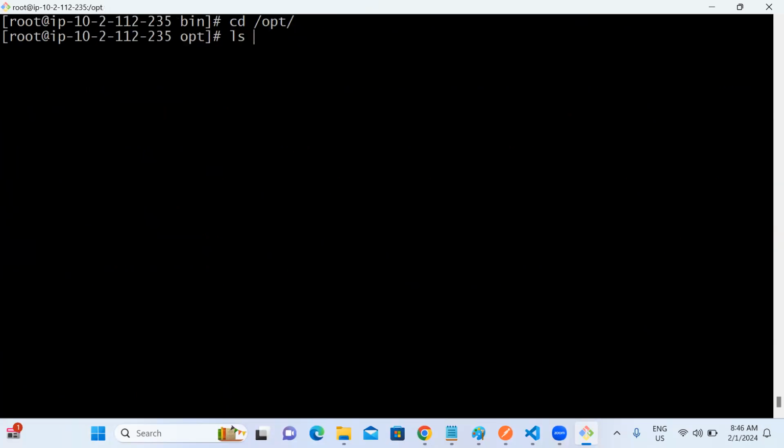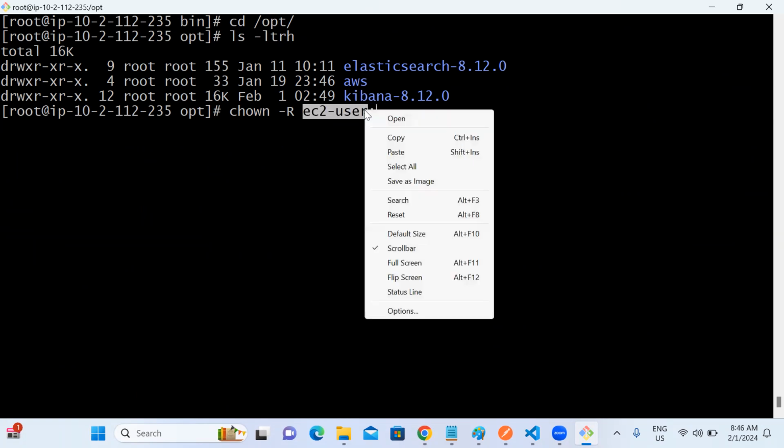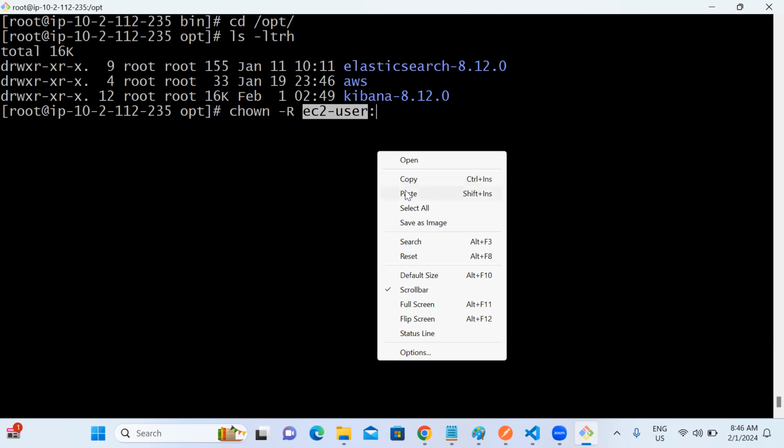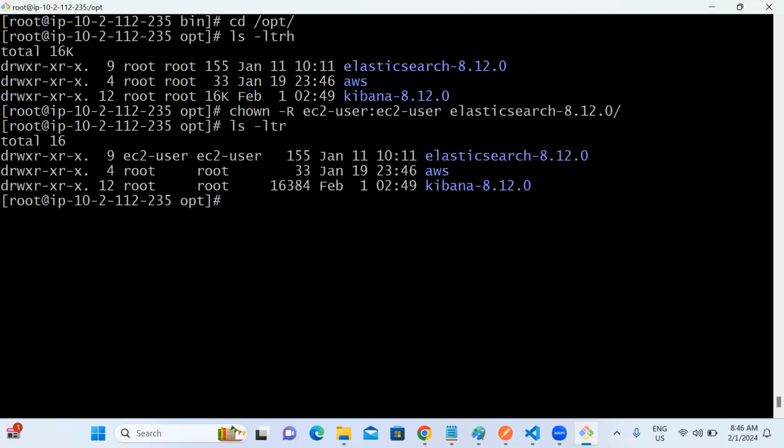Go to the opt folder. chown -R. I'm changing the permission to that folder. That can be done. Root user can run, but we need to correct it. I'm changing the total permission for this Elasticsearch folder. See, earlier permission was 400. This is ownership, this is with root user. I'm going to change it to ec2-user. Done. Now let me switch to ec2-user.